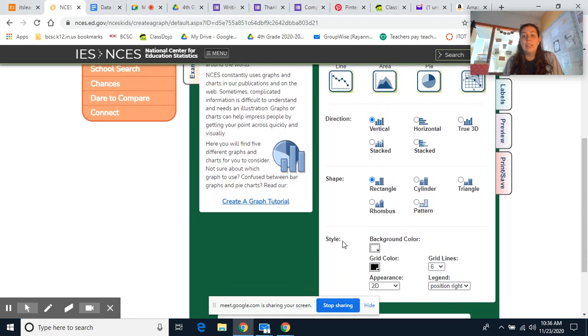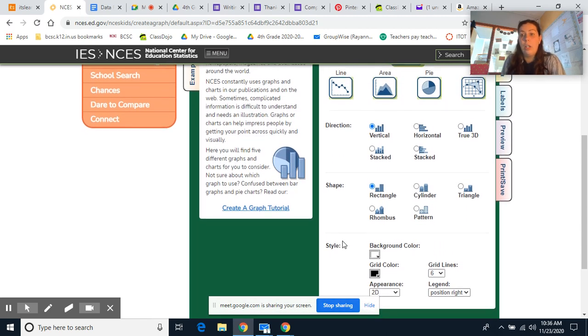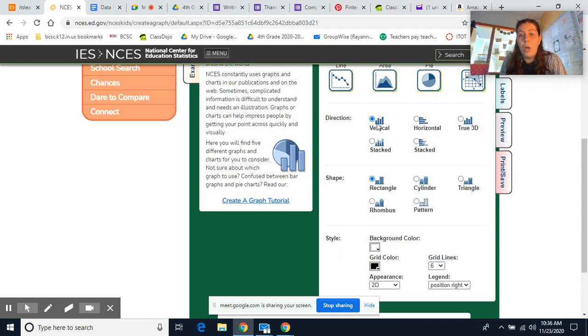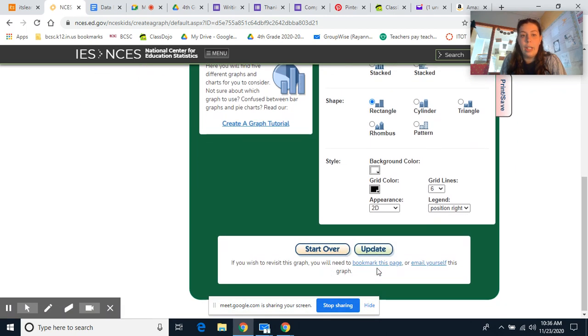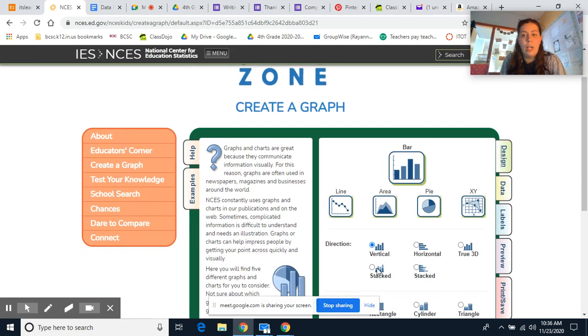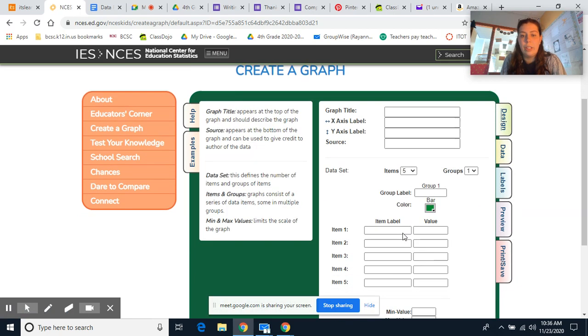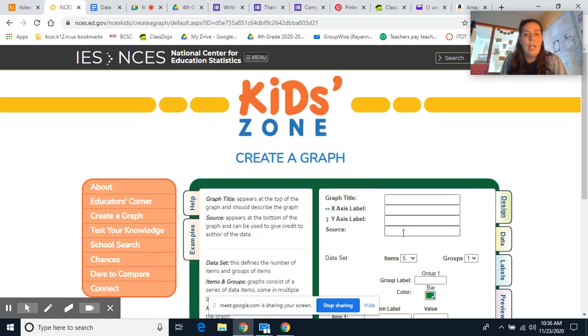Like, you can design different things here. If you can see, I want you to do a bar graph and I want you to do a vertical graph today. But you can change the background color, the grid color, all those kind of things. I'll let you do that. That's fine. And then you're going to hit design. That's that. Data, you're going to enter in your information and things like that.